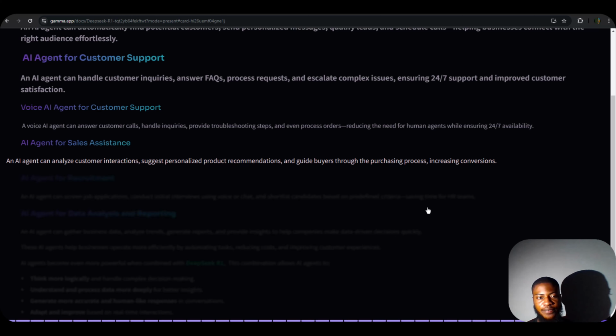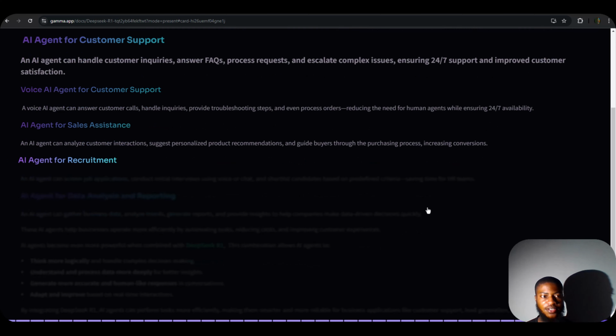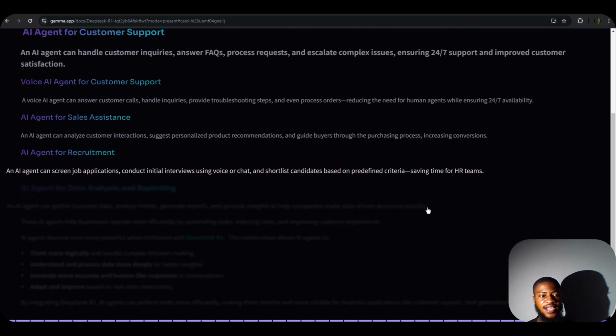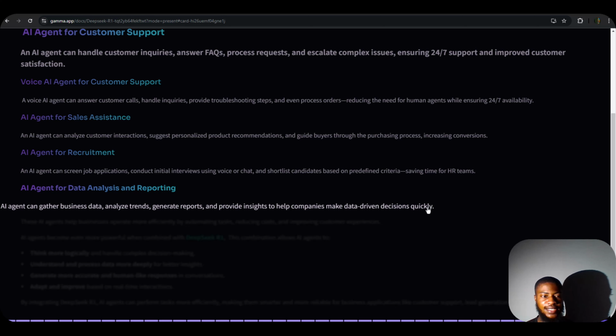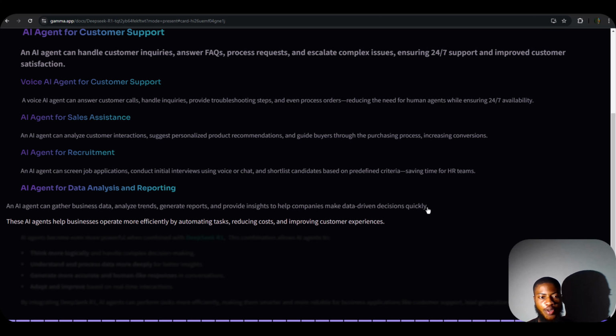So another thing is using AI agents for sales assistance. An AI agent can analyze customer interactions, suggest personalized product recommendations, and guide buyers through the purchasing process, which increases conversion. You can also use AI agents for recruitment. An AI agent can screen job applications, conduct initial interviews using voice or chat, and shortlist candidates based on preferred criteria, saving time for HR teams. AI agents can also be used for analyzing data and reports. They can gather business data, analyze trends, generate reports, and provide insights to help companies make data-driven decisions quickly.